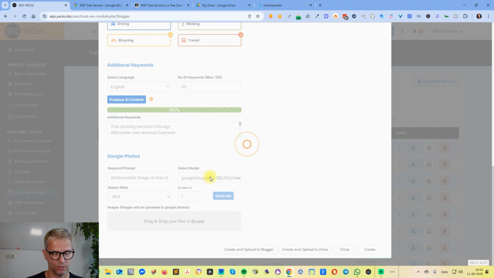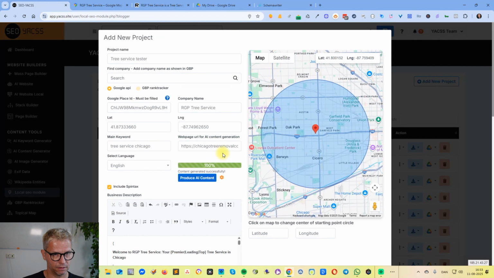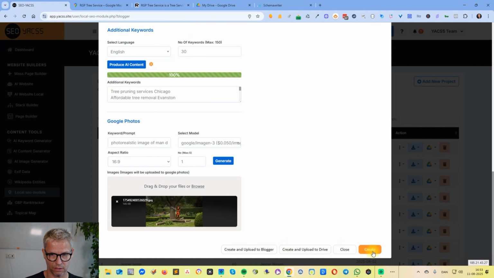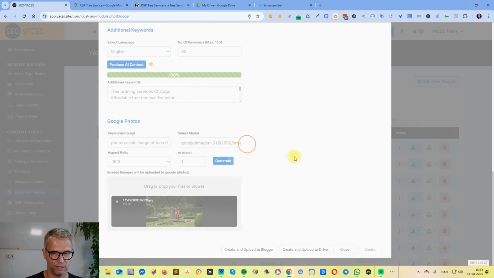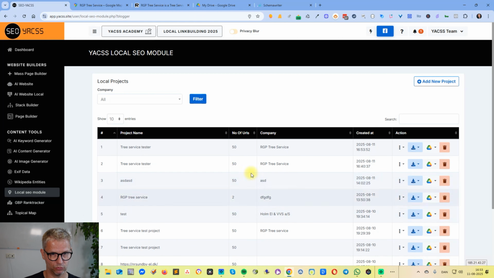And the model selection that you can choose here is based on the Replicate platform that we also implemented support for. And this is what it looks like. I think this is fine now. Yeah, I think it's good. So let's click create. So what it's doing now is it's generating the driving directions and the GBP links. It's not uploading it anywhere just yet. So it's calculating and generating and doing its thing, and it takes a couple of seconds. And yeah, so now it's done.